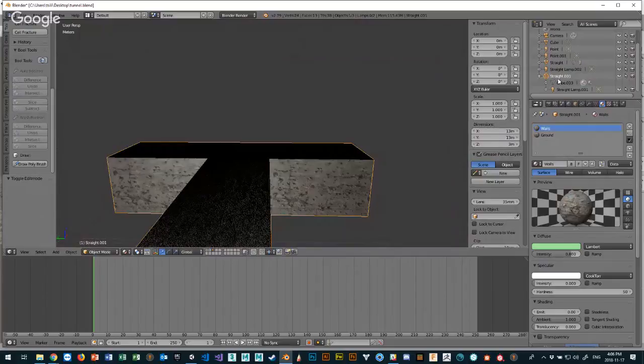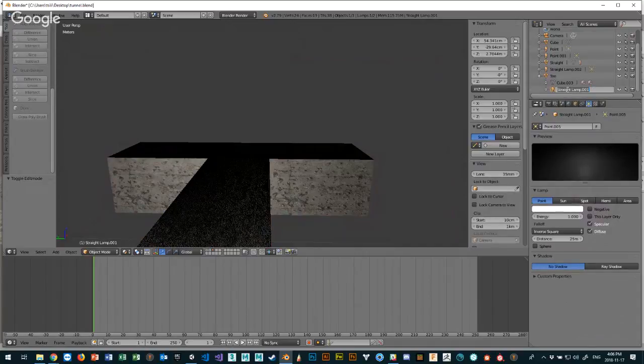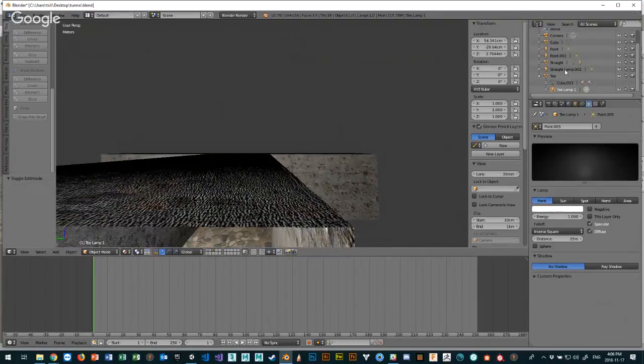It's not really straight. Let's call it T. Right? So we'll call this T. That's what it is. It's like a T, right? And inside we have a lamp. We'll call this the T lamp. T lamp 1. There's T lamp 1. And do we have any other lamps? I have this straight lamp.